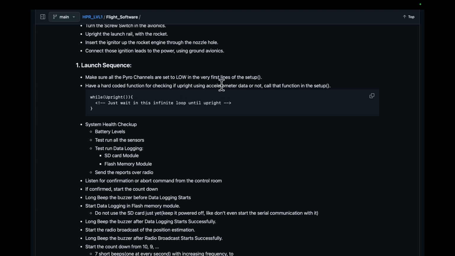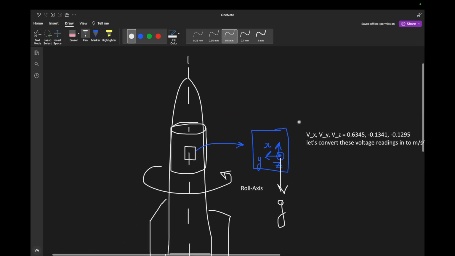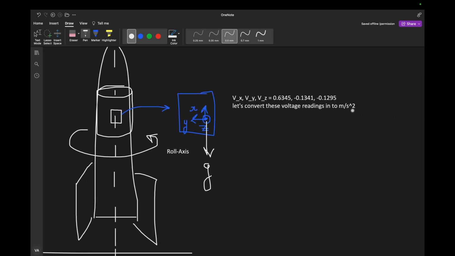So this includes two steps. First, we have to get the data from the accelerometer, so we have to write the header file for that sensor module. Second step is writing a function which converts the voltage readings, which will be random. They will not be in meters per second squared. They will be random voltage readings along the x, y, and z axis. We have to convert these three values into either true or false, whether the rocket is upright or not. We will abort the launch if the rocket is not upright.